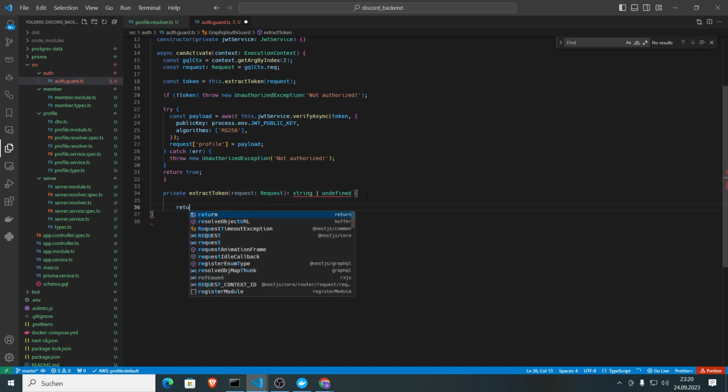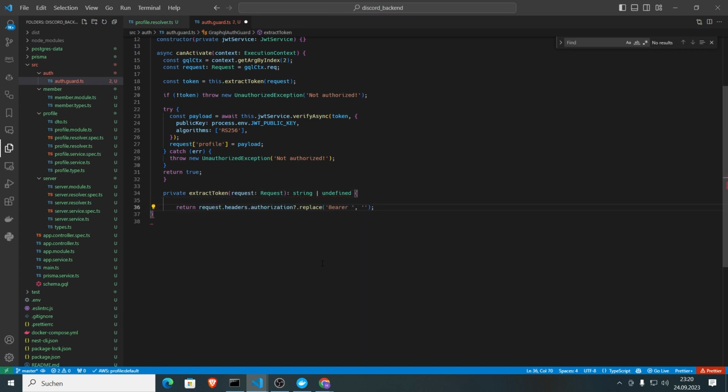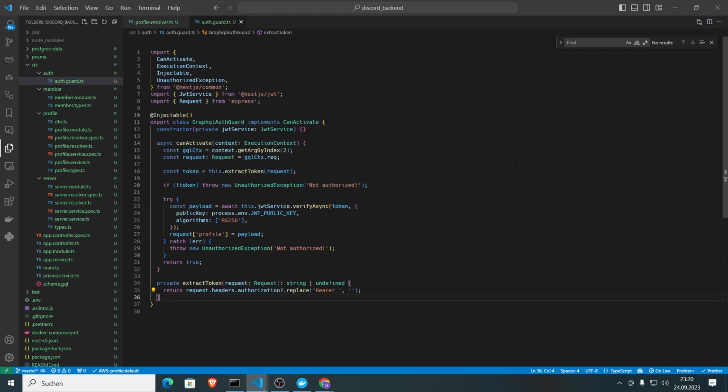And here we say return request.headers.authorization, and then replace, because the token will be in the format of Bearer, empty space, and then the token. And we only want to have the token, so we get rid of this Bearer and replace it with an empty string. Yeah, this is all what we are doing here. And let's close it. And we are done with our auth guard.